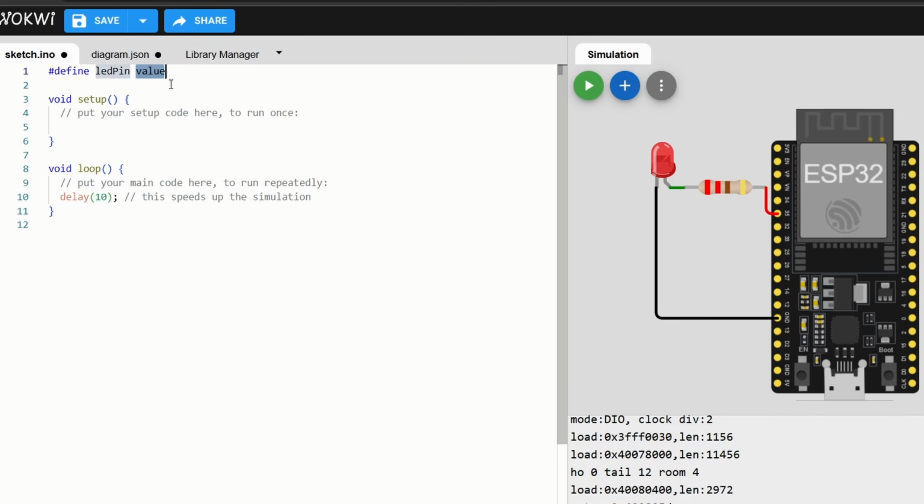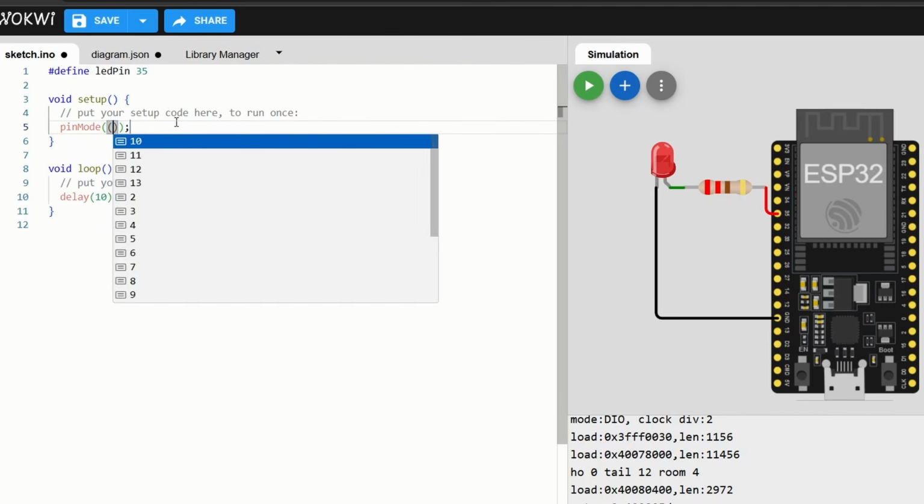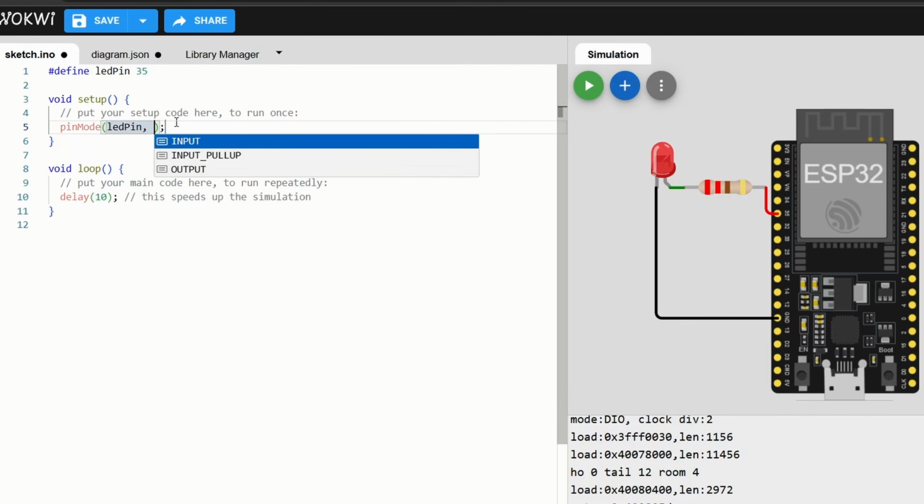We're using the pin number 35. Under the setup, we can use the pin mode to set the pin mode of the pin. And we're going to use it as an output pin to control the LED and turn it on and off. For sensors, we use input.